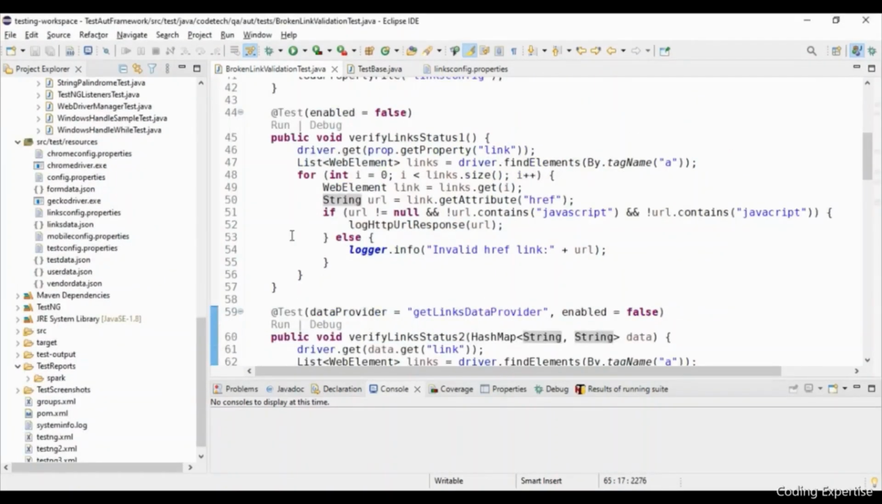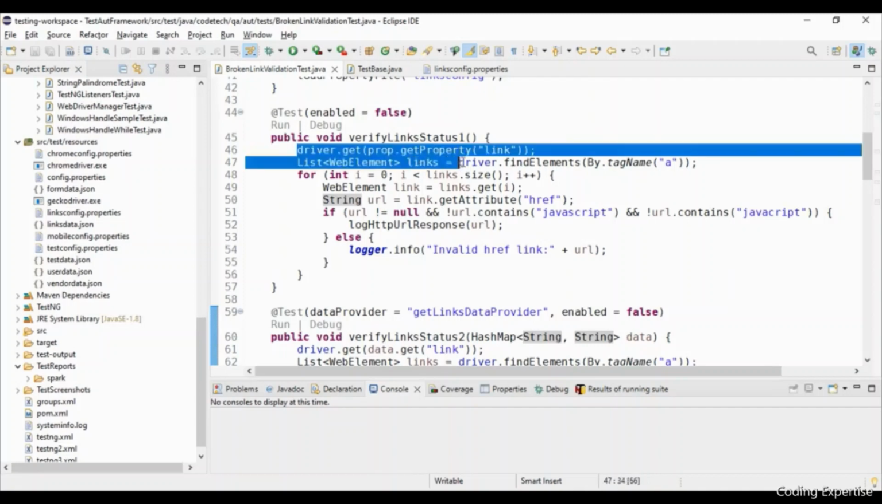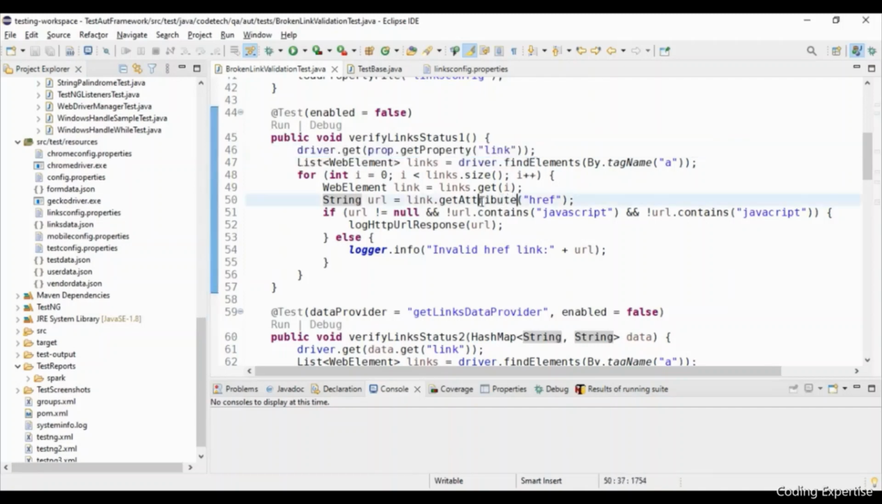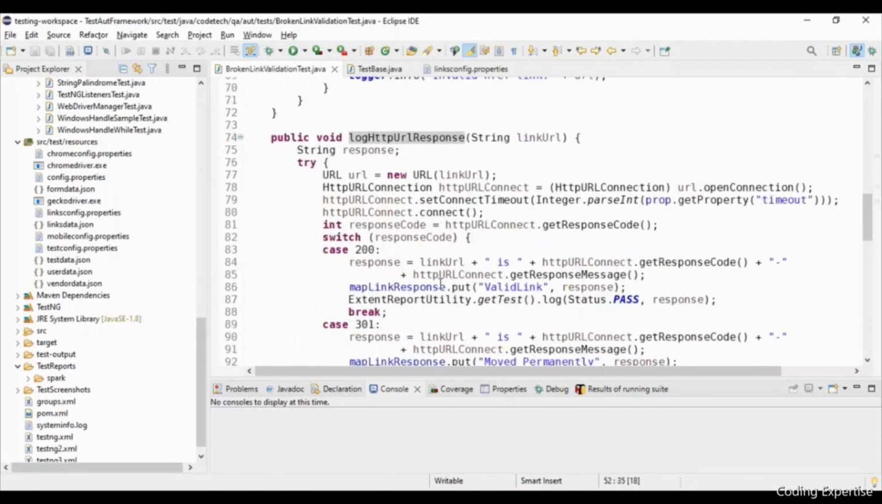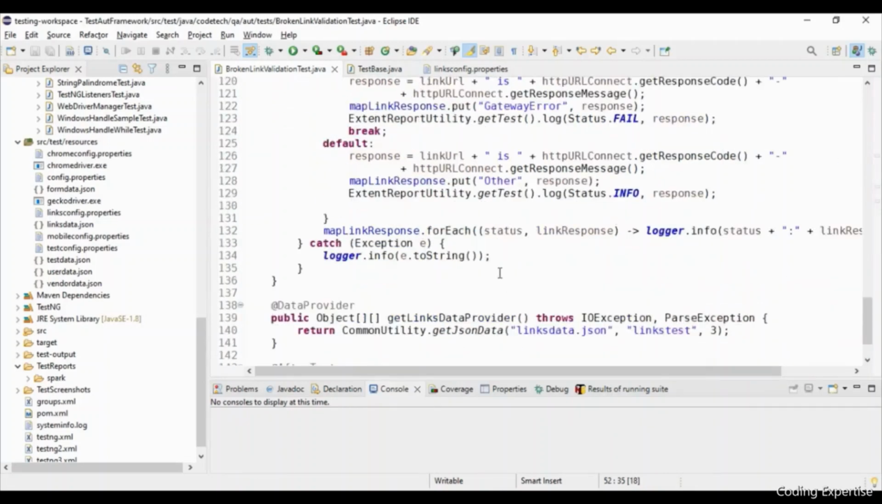Let me brief what we have seen so far. We are just hitting the URL and fetching all the anchor links. Those fetched links are being passed inside this method, log HTTP URL response. Finally, we receive all the response codes for all the links. At the end, we are just printing the links with the response code. That's it.